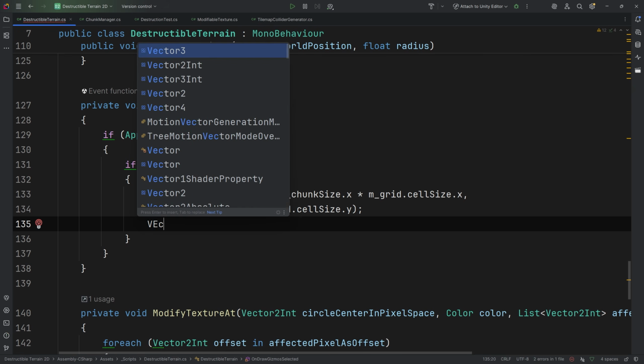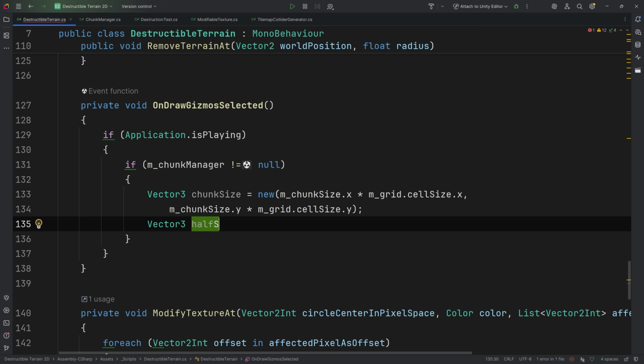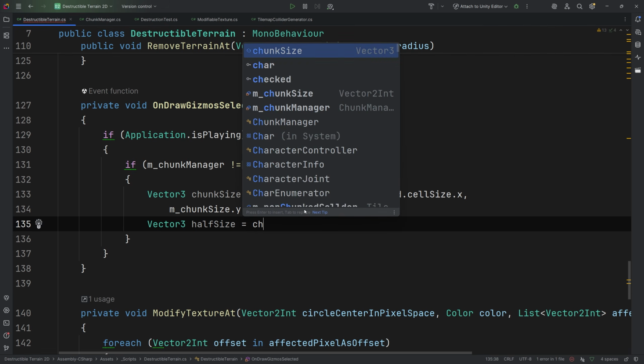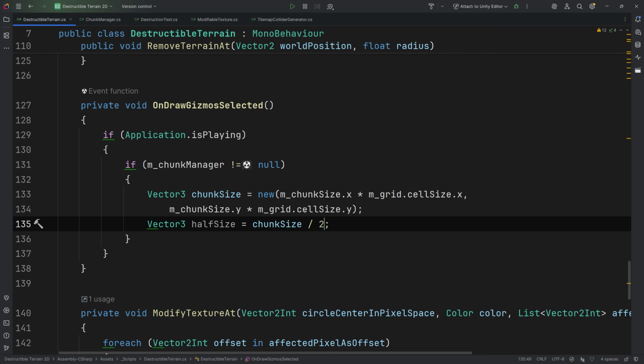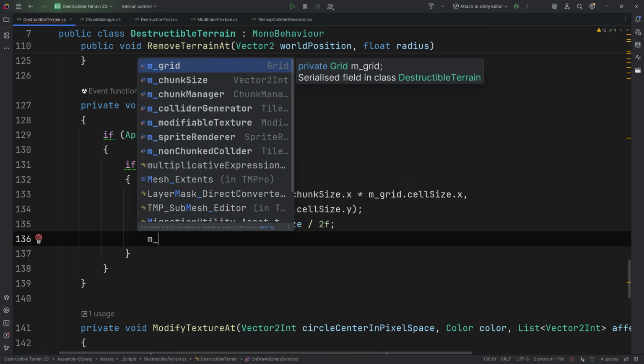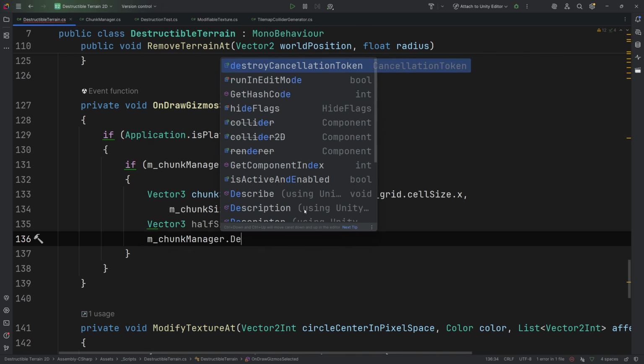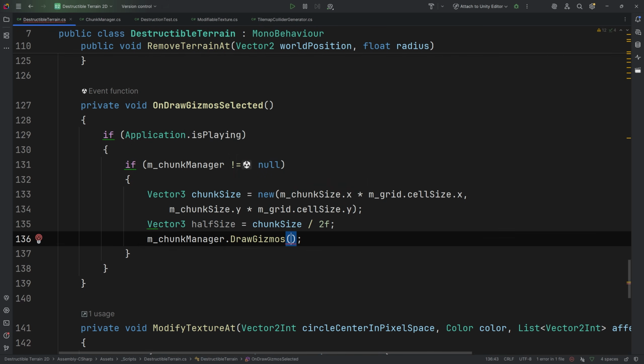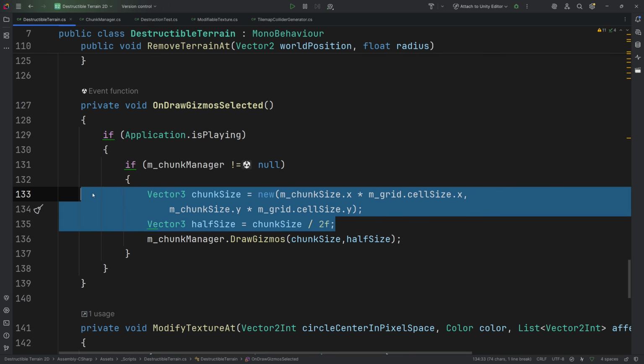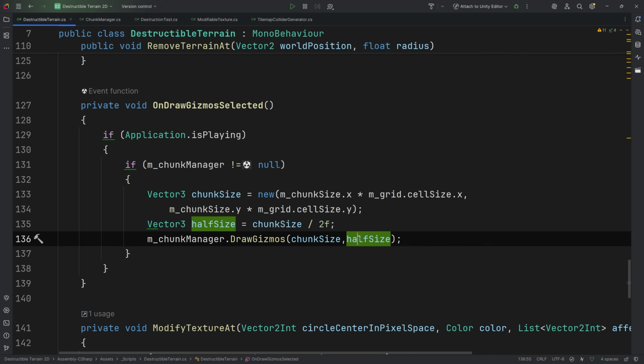Vector3 halfSize equals the chunkSize divided by 2, and we are going to pass f so that we get float values. And lastly, we are going to call m_chunkManager.DrawGizmos, and we need to pass the chunk size and the half size. We pass those so that we can calculate them once and then pass them instead of calculating the half size in the chunk manager, although it wouldn't matter really. Okay, we are done writing the code. Let's save it. Let's go back to Unity.